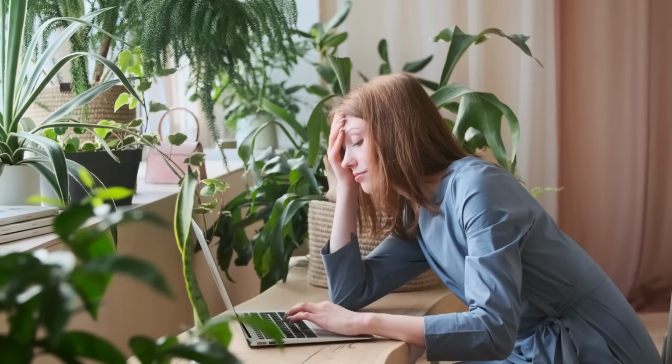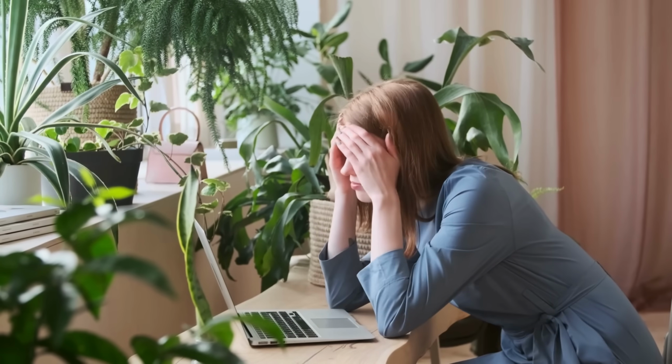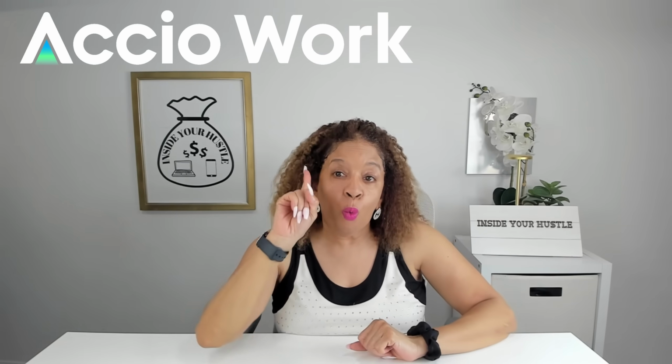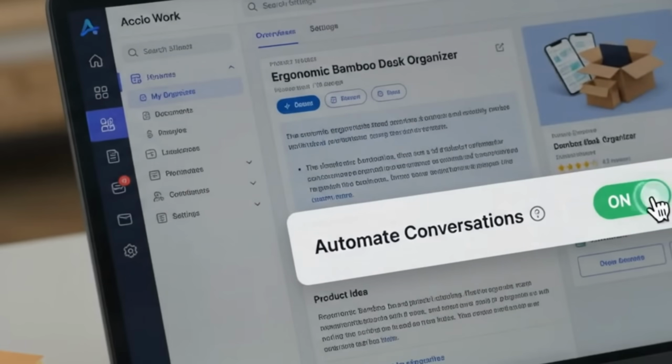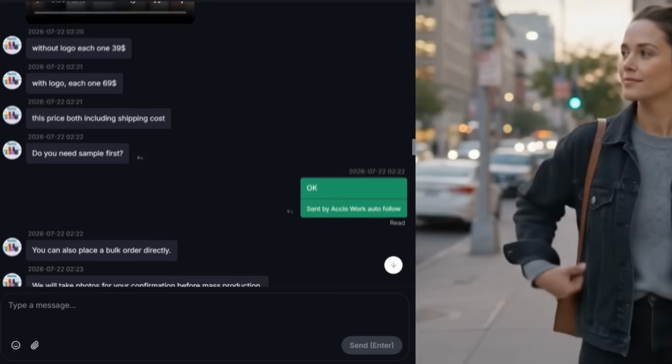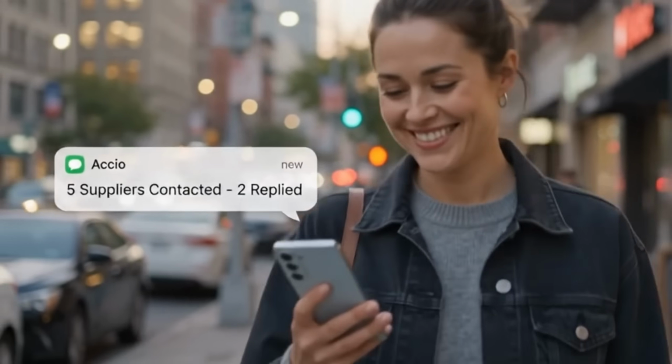Product sourcing can mean dozens of Alibaba.com tabs, hours of copying and pasting the same questions, and then waiting days for suppliers to respond. Today, I'm giving Accio Work one product idea and letting its new sourcing toolkit handle the supplier conversation while I'm off the clock.